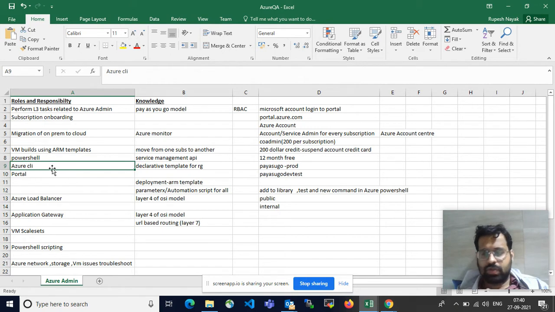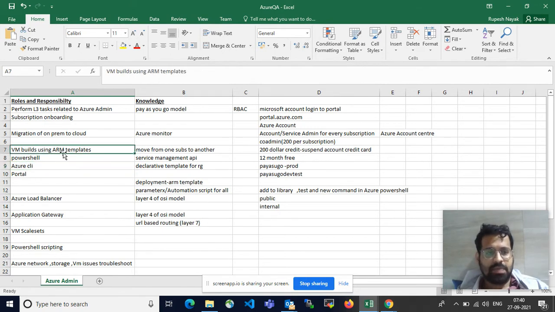Azure VMs. Azure VM is again a service in the Azure cloud, and there is a concept of ARM templates. I'll cover it a little bit after some time. So basically, what is it in VM build?